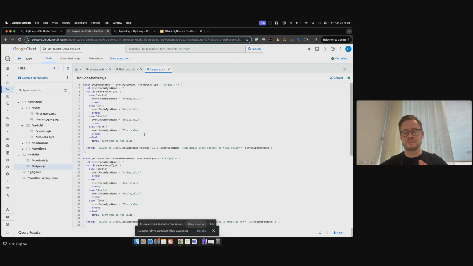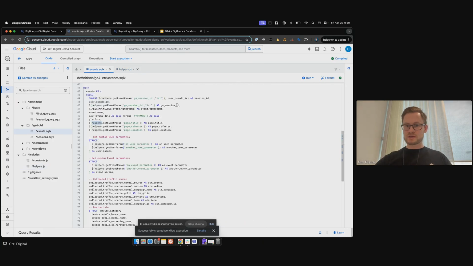So here, if you're used to coding in JavaScript and Python and so on, you know that we can write functions and have them in a library, and then we can include that library and call those functions in our code. So here we have a function called getEventParam that takes parameters such as what parameter name is it and what is the param type. Is it a string, int, double, and so on? That function will help us build the SQL code that is needed and return that into our SQL query. I think we could see that.